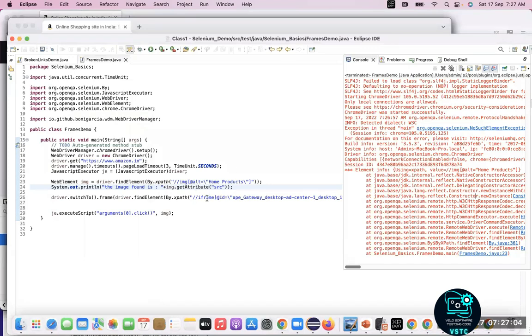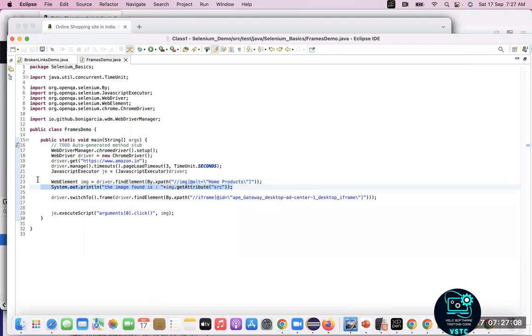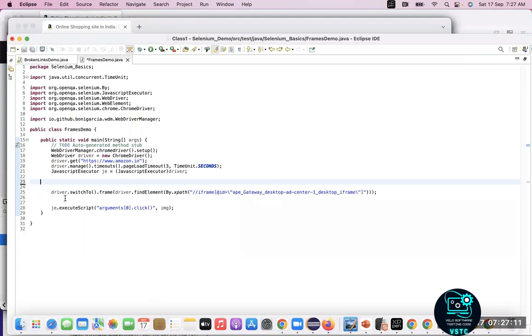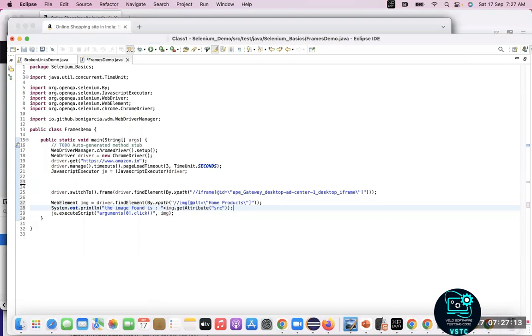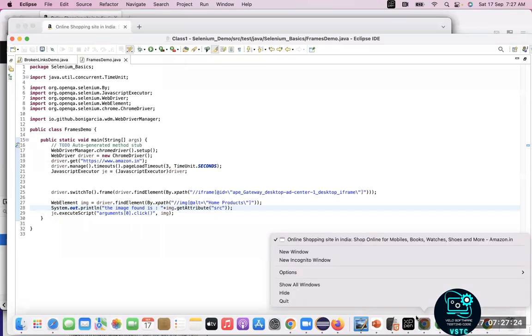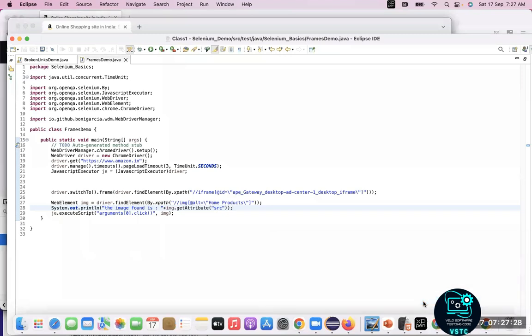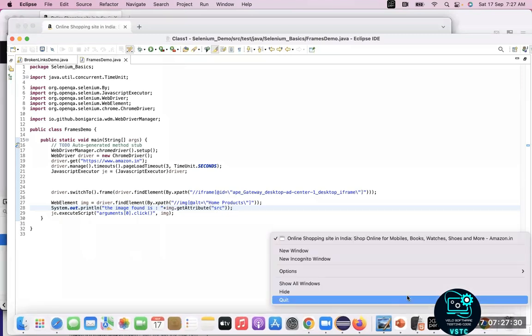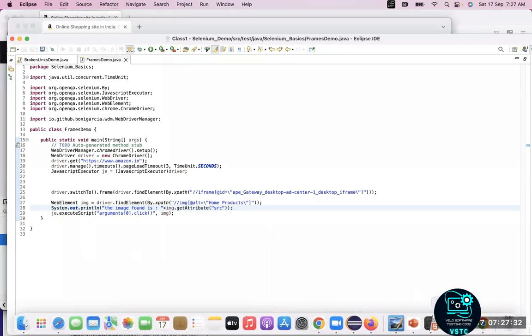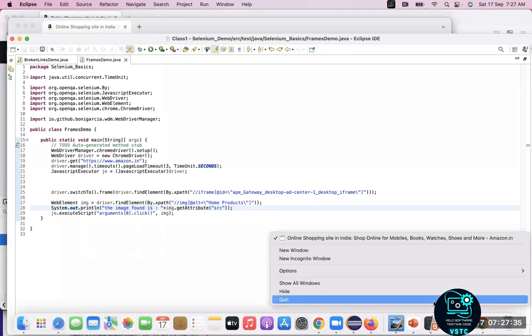If you are not switching to that frame, it is saying that element is not found. Once you switch to that frame, it is able to identify that particular element, but not sure why it is not able to click, and still no error is getting displayed. We need to debug that, why it is not able to click on that. I'll get back to you on that in tomorrow's session. But we are able to switch to that.